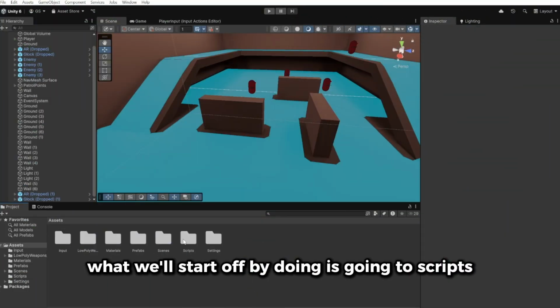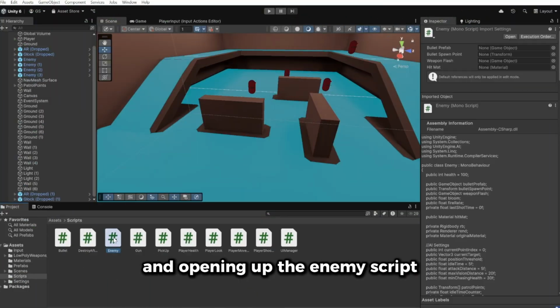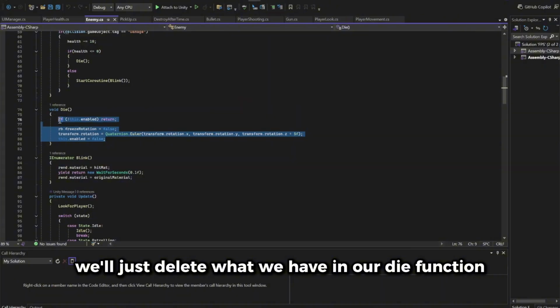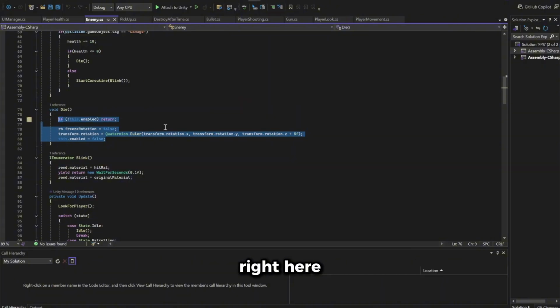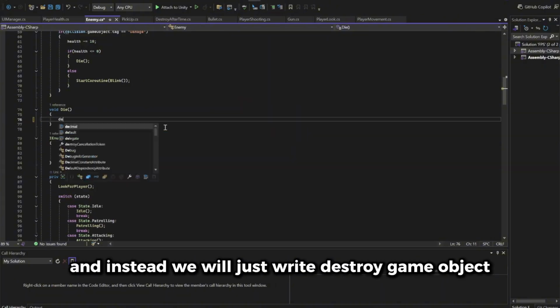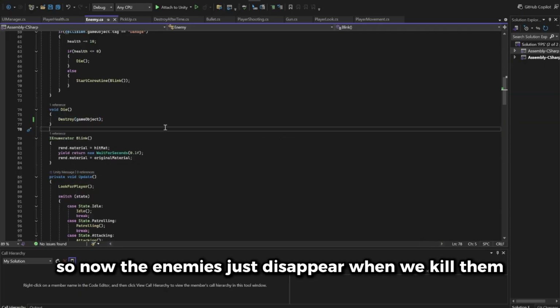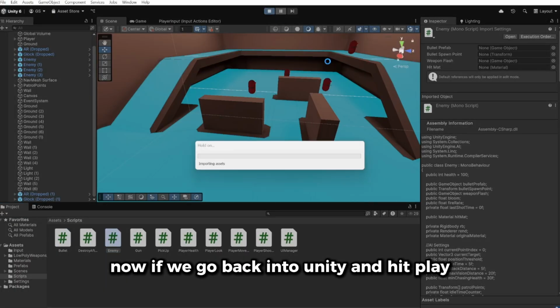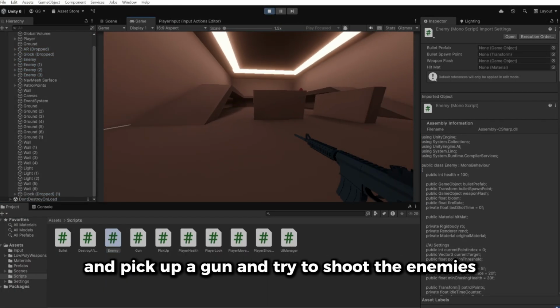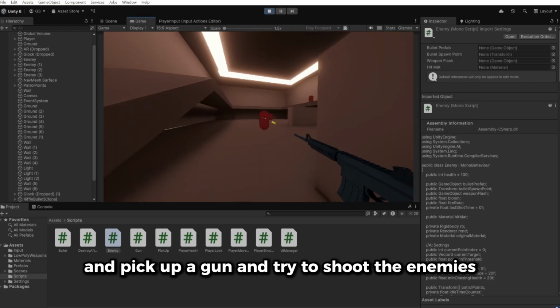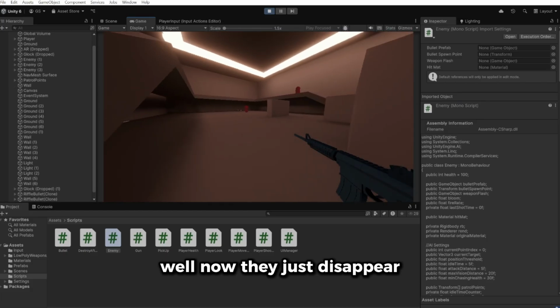So let's get started. What we'll start off by doing is going to scripts and opening up the enemy script. In here we'll just delete what we have in our die function right here, and instead we will just write destroy game object. So now the enemies just disappear when we kill them. Now if we go back into Unity and hit play and pick up a gun and try to shoot the enemies, well, now they just disappear.